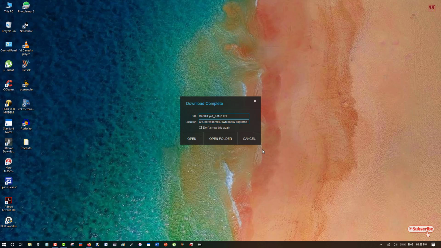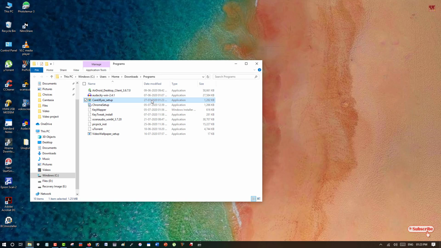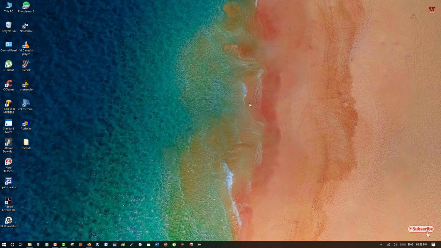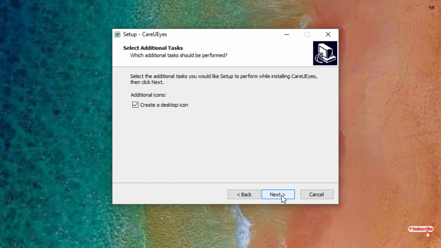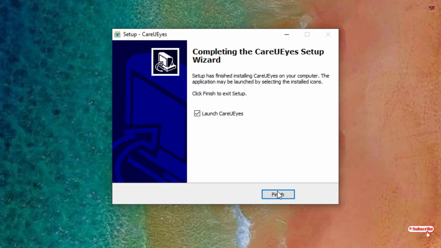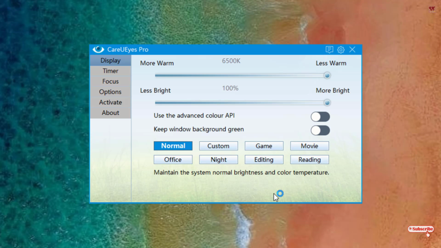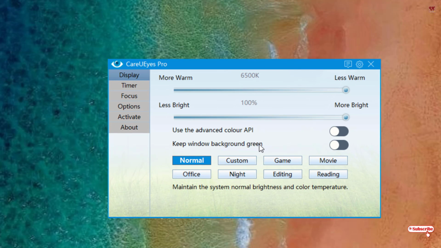Now once the download is complete, just open the folder where it is saved. Just run this software. Click next, click next, click install. Click yes. Now the installation is complete. Now click finish. It will automatically turn on and it will automatically set your brightness to auto level.